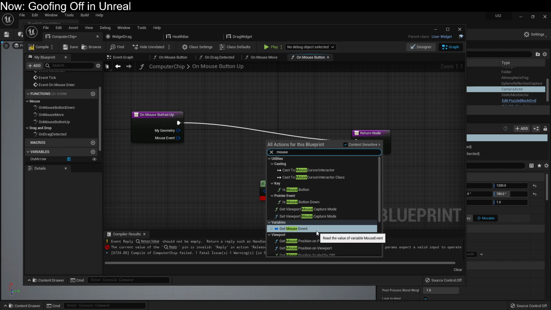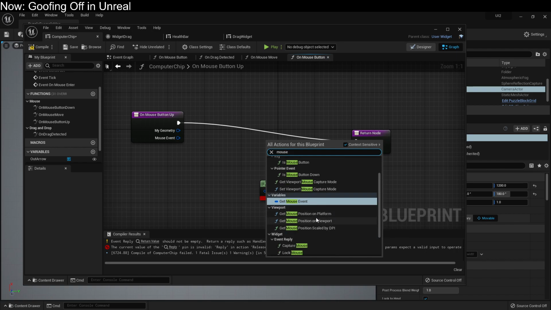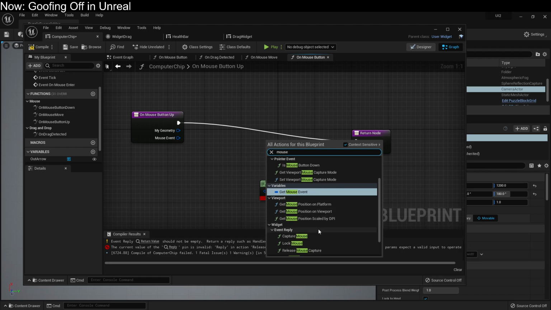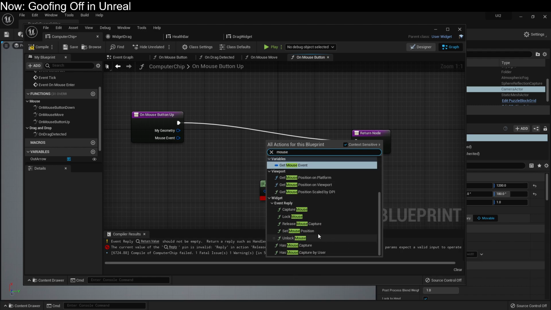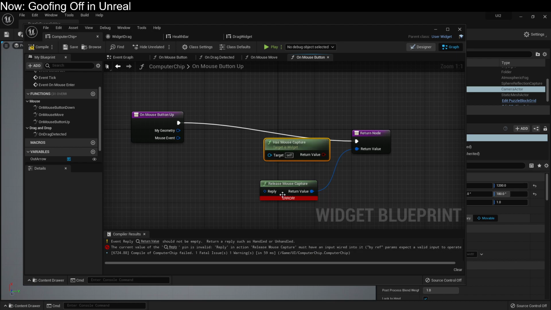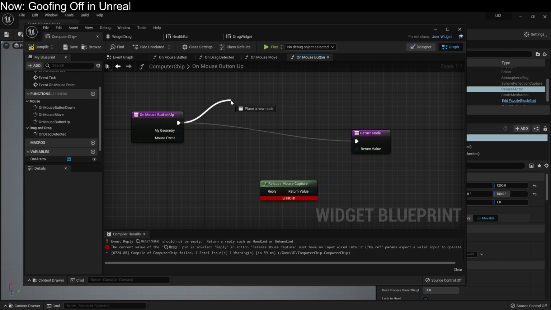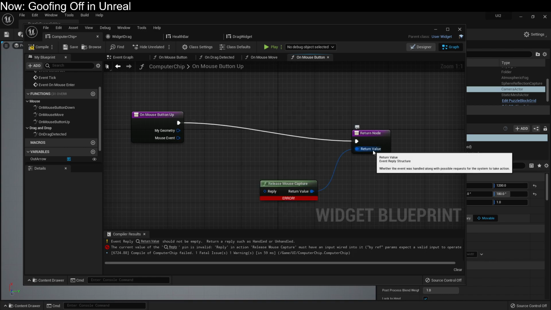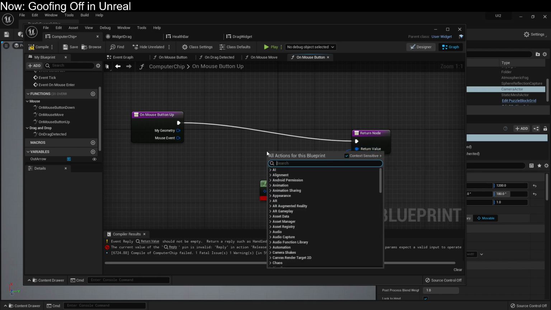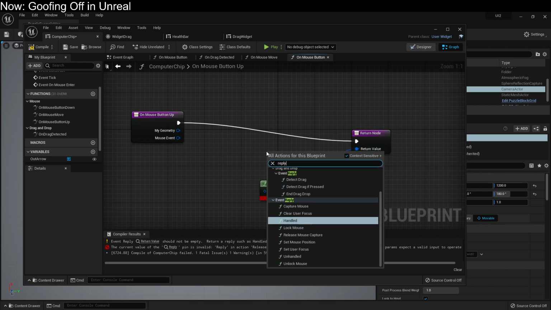Get mouse event, get mouse position on platform. These are all... Okay, hold on. If I get this, this is not going to do anything. Okay, so that's not it. You would think that release mouse capture would be an event that could be called, like one with this kind of pipe, but instead it's being returned through this reply structure. I don't know how to get a reply structure.